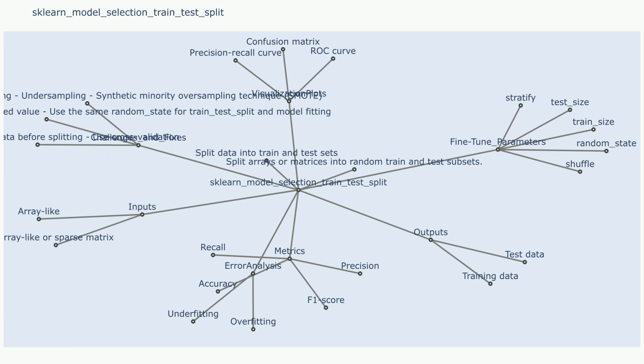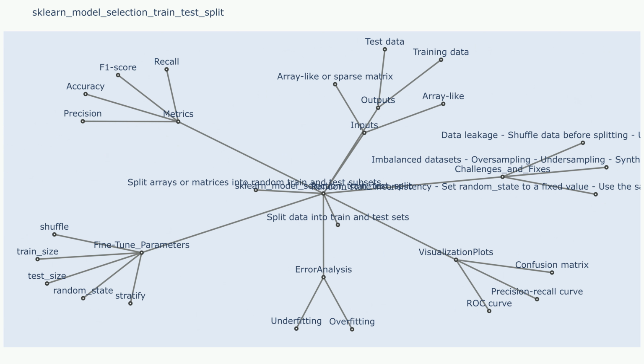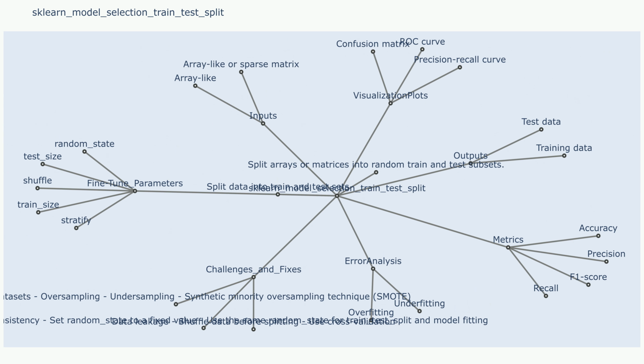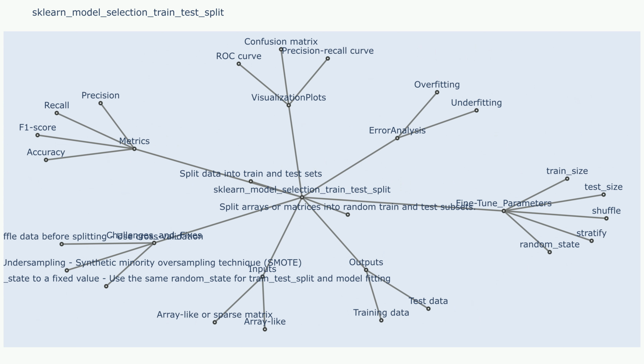Metrics. Not directly related to the function, but the split data allows evaluation of model performance using metrics like accuracy, precision, recall, F1 score, etc. Visualization plots. Not directly related to the function, but the split data can be visualized using plots like scatter plots, histograms, etc. to understand the distribution of data in training and testing sets.